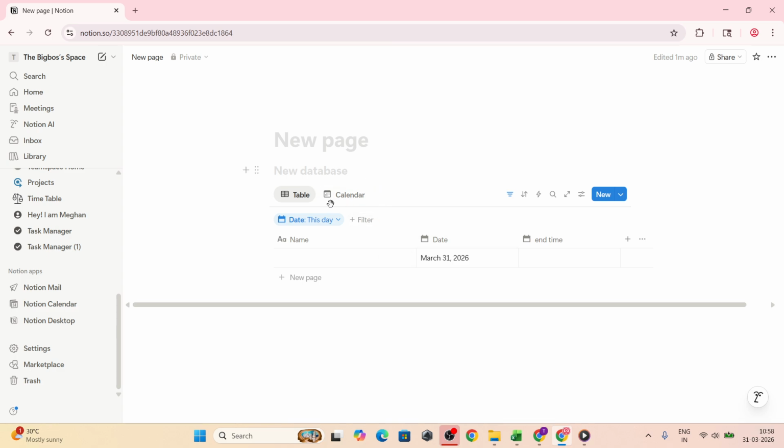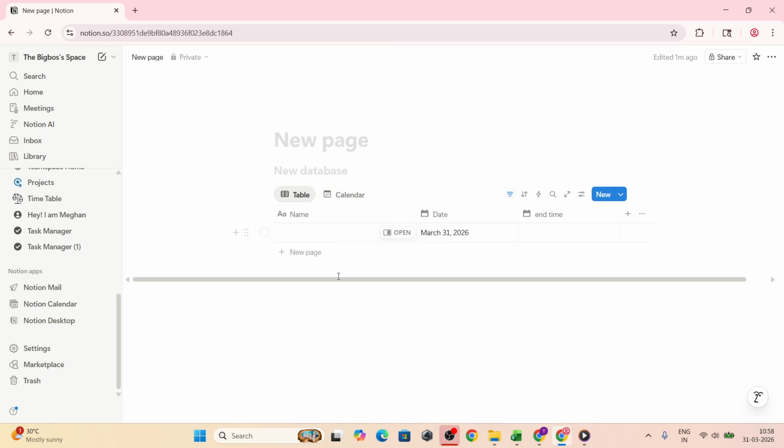That's it, your Notion space is now ready for time blocking. Add tasks as they come up. Assign a start and end time and let your color-coded categories and focused views guide your day.